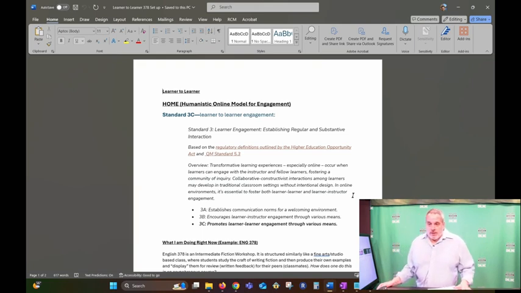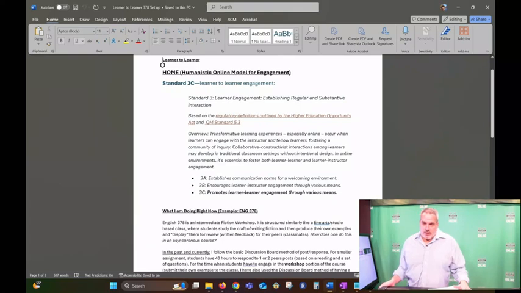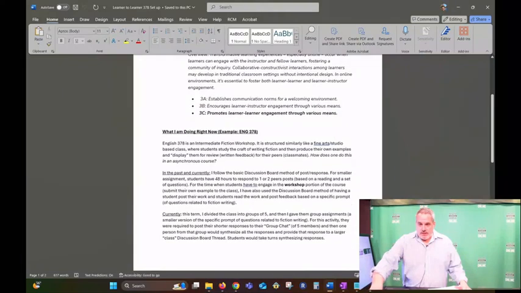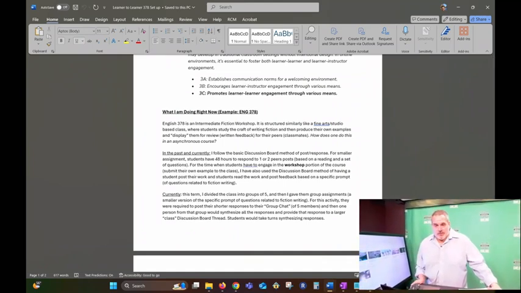For those of you who don't know, this follows the HOME Standard 3C, and as you can see, HOME stands for Humanistic Online Model for Engagement, and Standard 3. It's really standard 3C all the way down here at the very end, and this promotes learner-to-learner engagement through various means.